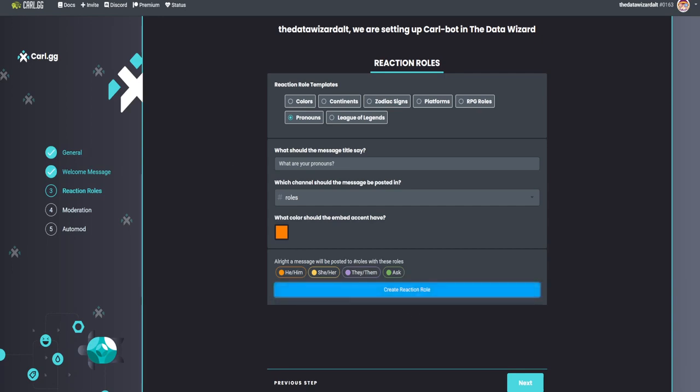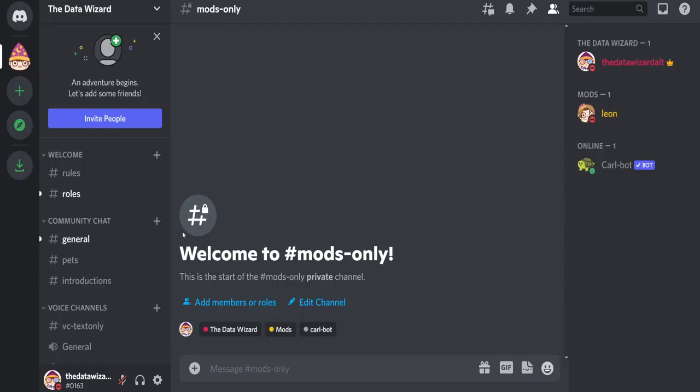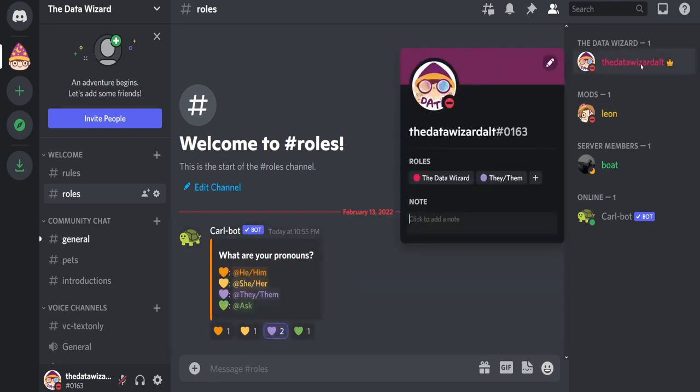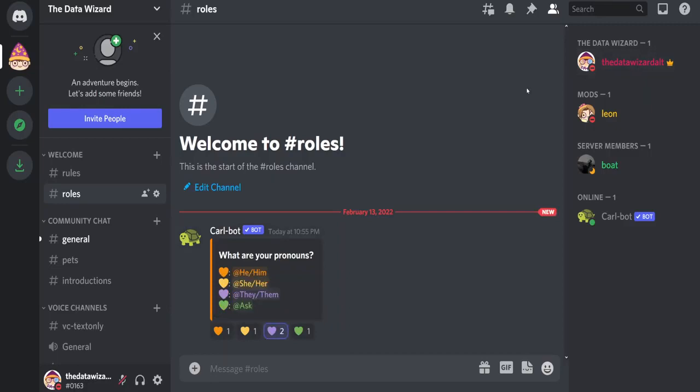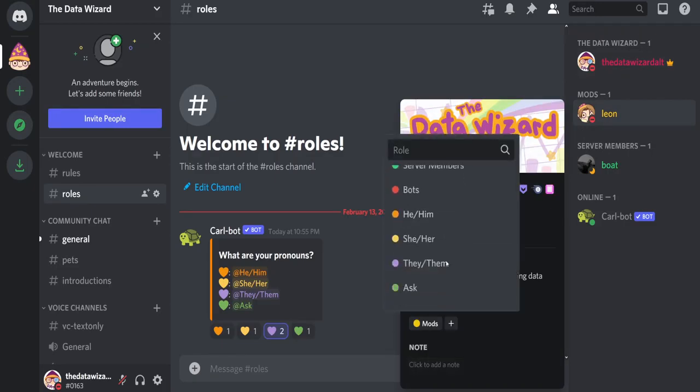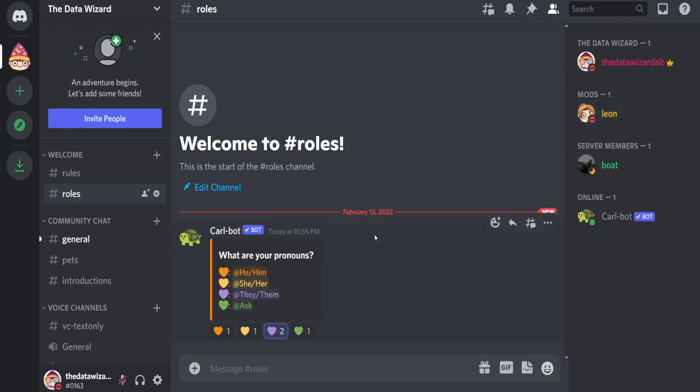And then if it works correctly, we should now see in roles a little CarlBot role. Right here, he, him, she, her, they, them, and ask. And I'll go ahead and click on the purple heart for they, them. It should now show up as they, them on here. If for whatever reason the user's having problems with it, you can also go ahead, like we'll right click on Leon and we'll add they, them. So you can also manually add these roles too. You don't need the bot to do these.